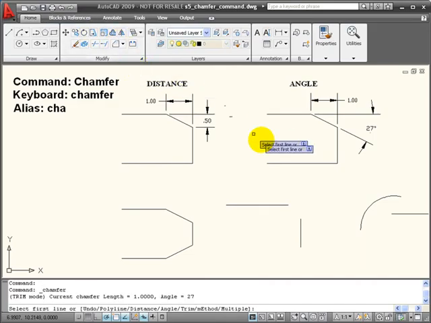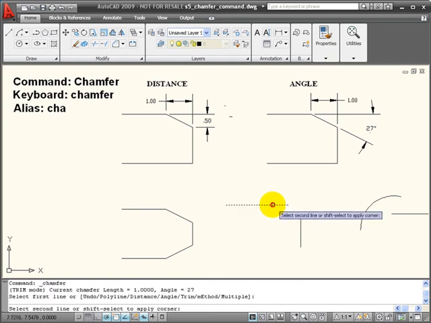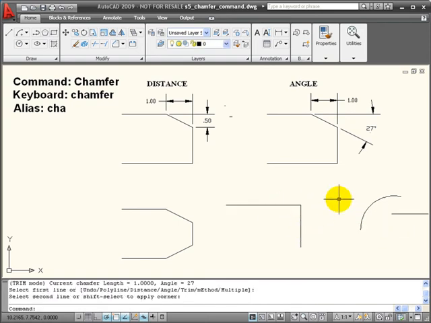Now chamfer, also like fillet, has a shift toggle. So if I wanted to essentially create a corner that was just an intersection with no chamfer applied to it, I could hold down the shift button while I'm using chamfer and click on the two lines, and it will complete that corner with no chamfer applied to it.